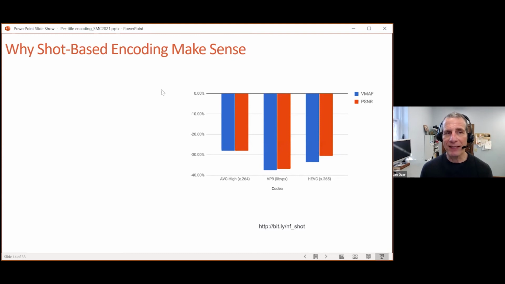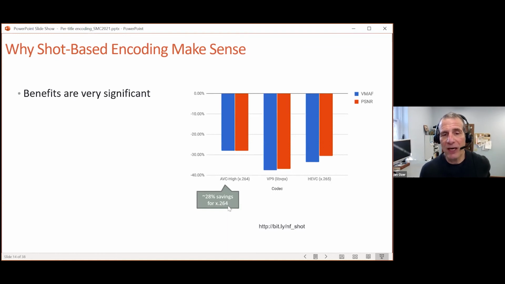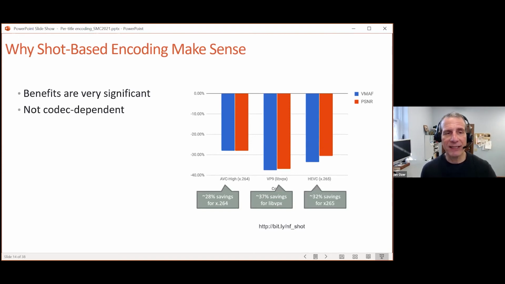The other reason shot-based encoding makes a lot of sense is that the benefits are very significant. So with X.264, Netflix saw 28% savings overall as measured by PSNR and VMAF, 37% for VP9, and 32% for HEVC. So obviously, per title or shot-based encoding are not codec dependent. And the key benefits are it's more efficient encoding, obviously.